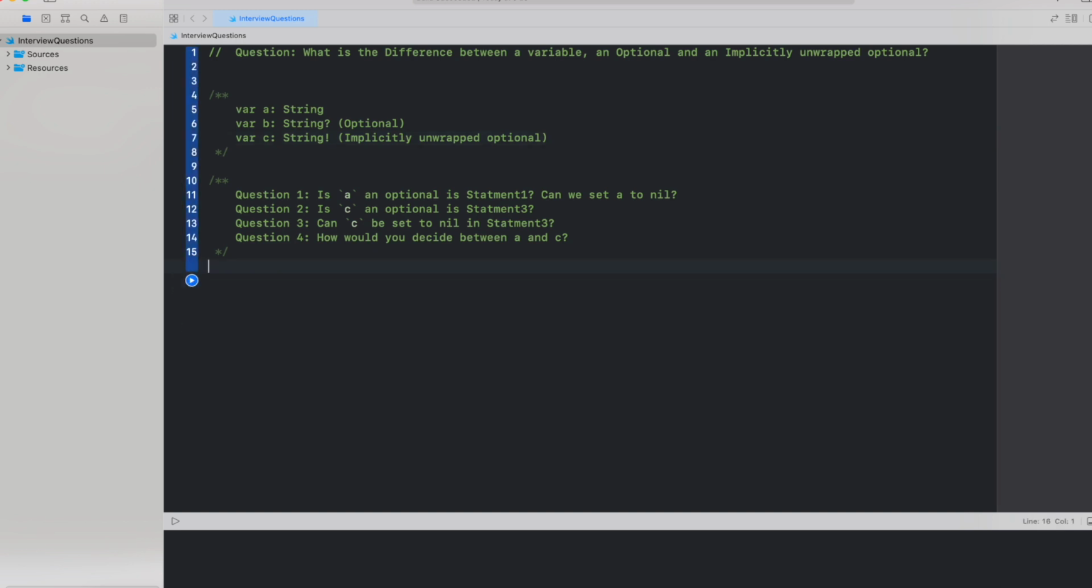Okay, the follow-up question would be, can C be set to null? Since we have already answered that yes, C is an optional, we could set C to null as well. If I try to set null to C, you would observe there is no compile time error. I'm able to successfully compile the code here. So yes, I could set it to null. But if I'm able to set it to null, then what is the difference between variable B and variable C?